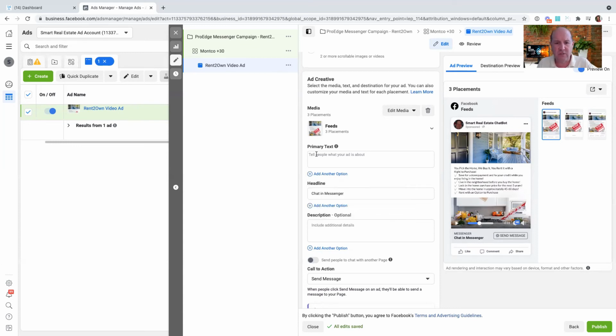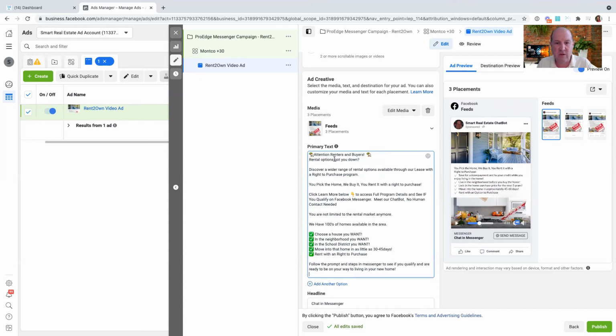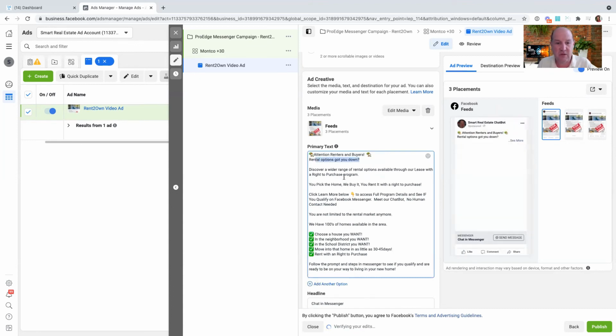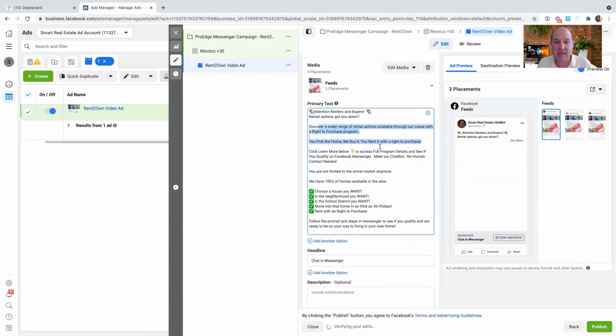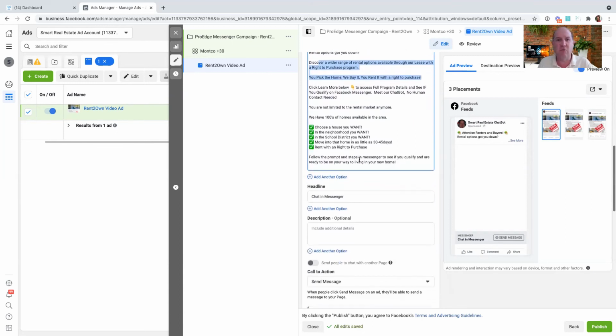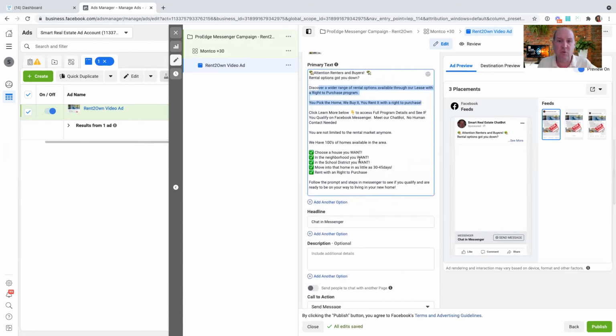So what I'm going to do here is I'll put in my copy. I have a copy: attention renters or buyers, rent to own option, renters got you down, wide variety of options. You pick the house, we buy it, we rent it to you with a right to purchase. So this is a pretty engaging ad for a realtor or investor. If you want to take this copy, it's a fantastic ad to leverage.